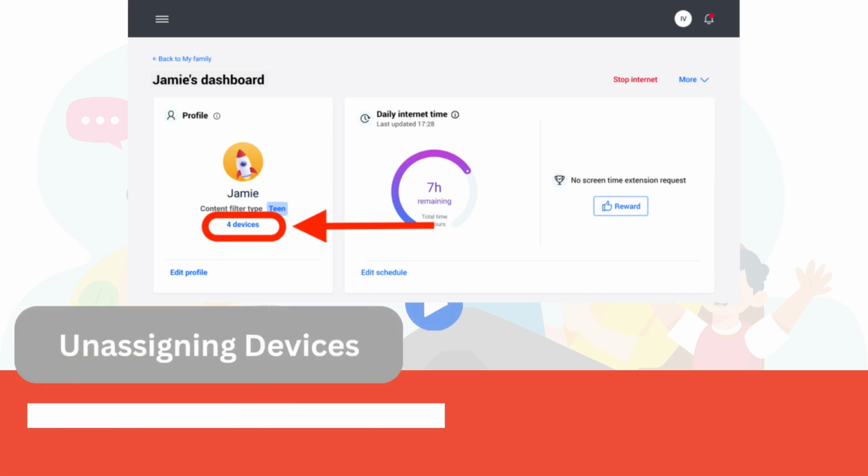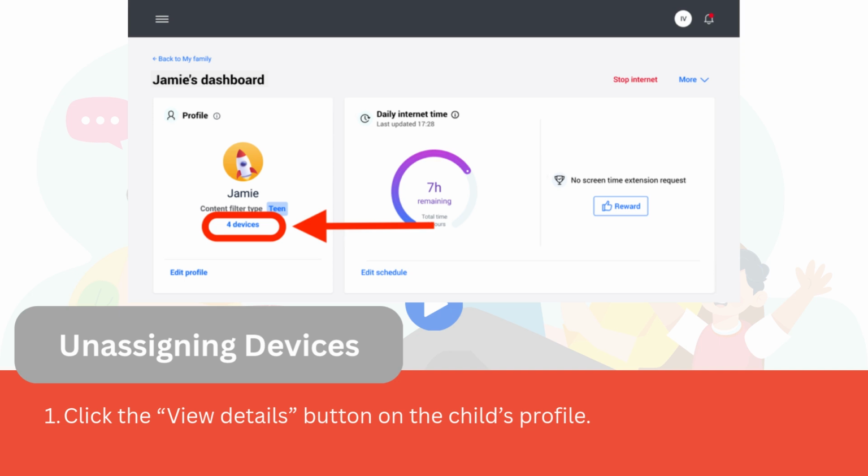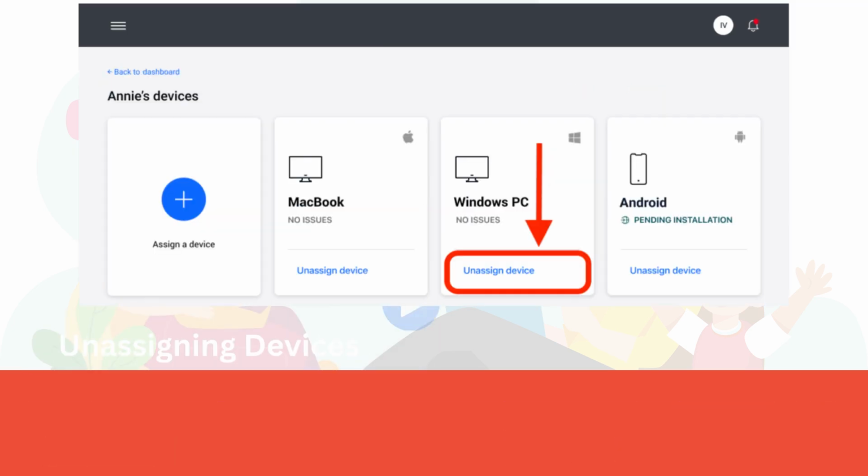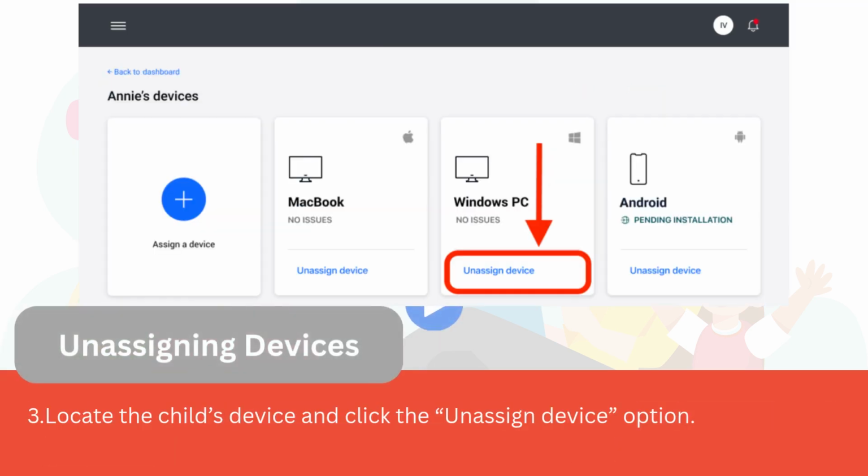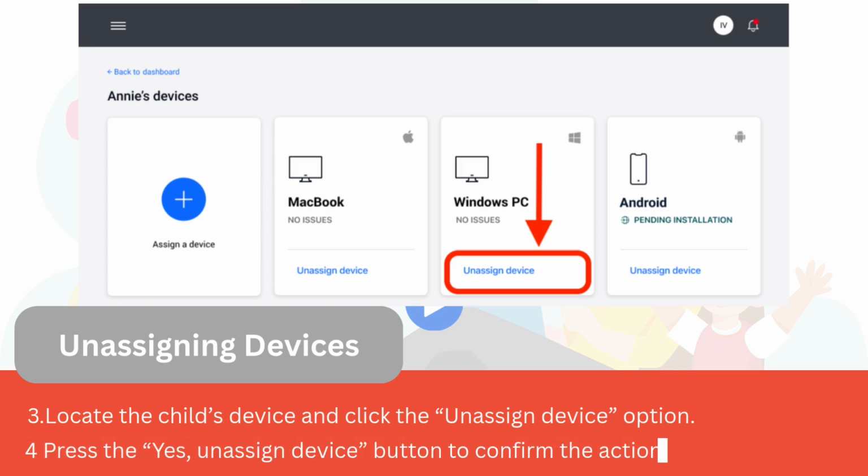Unassigning devices. 1. Click the View Details button on the child's profile. 2. Click on the number of devices listed under their name. 3. Locate the child's device and click the Unassign Device option. 4. Press the Yes, Unassign Device button to confirm the action.